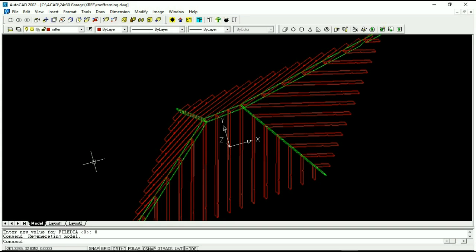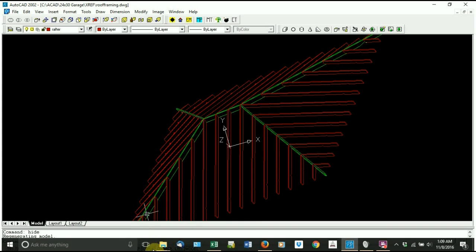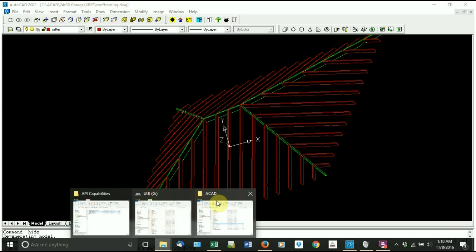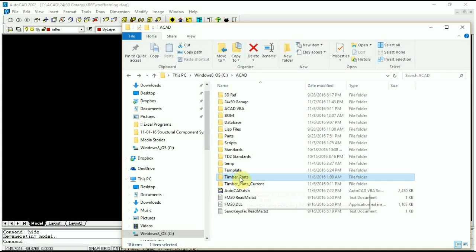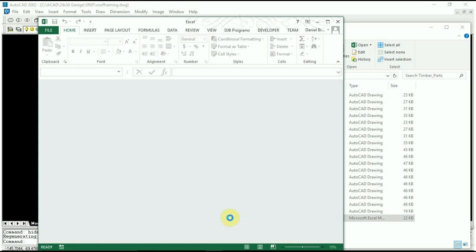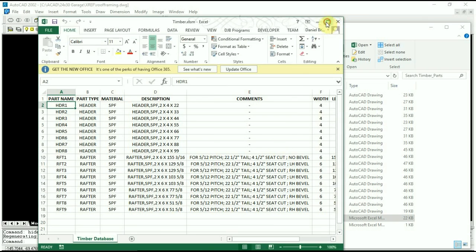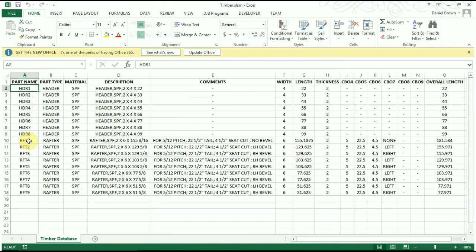Then the last part of that, what it did is it just exported it to a Timber database. It's called timber.xlsm. So I'm going to come in here and look at it. It's under the Timber parts. So what it did is it made rafter 1 through rafter 9. And then there's this Timber XLSM file, which is its reference database through Excel. And so in that database, it's got the name, part type, material, description, comments, and then it just has the different geometric parameters. And then over here it has an overall length.